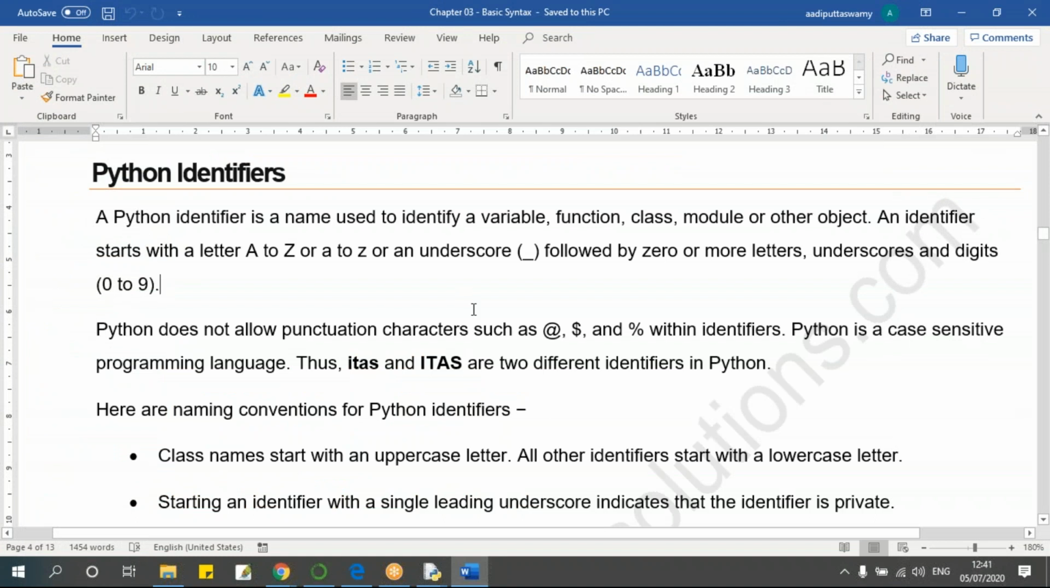Next, we have something called identifiers. So what are identifiers? Identifiers are nothing but a name. It can be the name of a variable, a function, a class, a module, or any other object you use in the program.